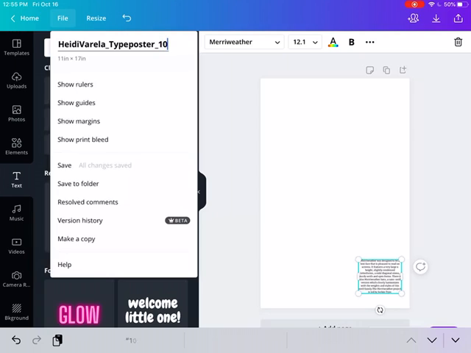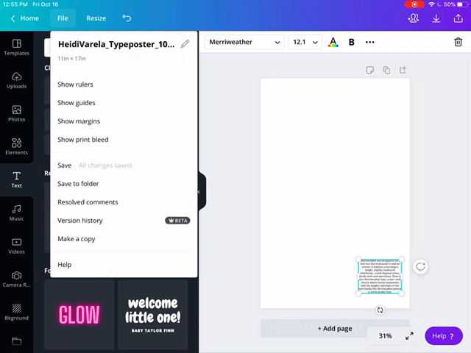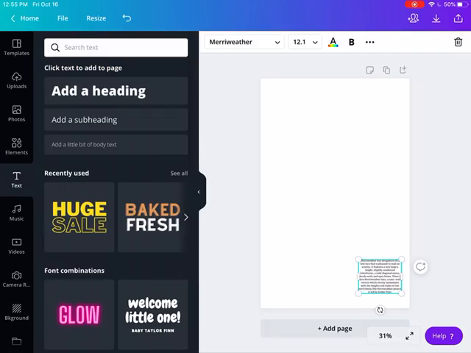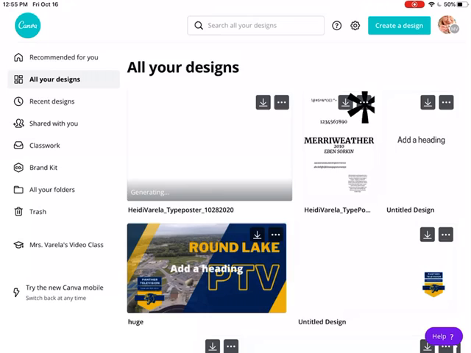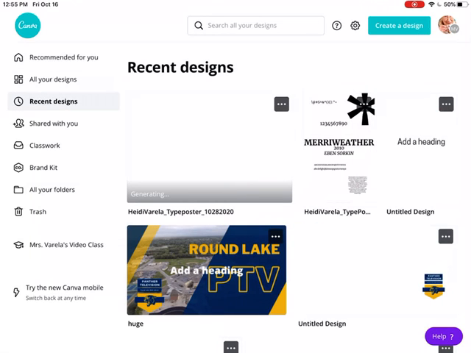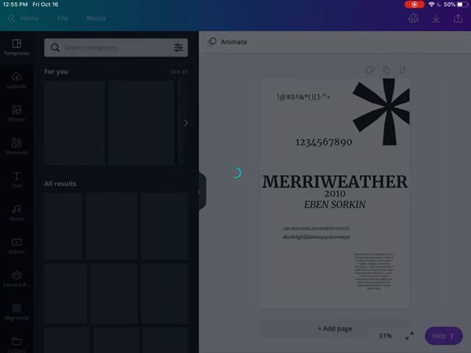And then today's date, and I'm going to purposely do the wrong date because I already saved this once. And then I'm going to hit it again to make sure that it did save, and then hit save. All right, I'm actually going to go back home, and I'm going to go to recent designs just to show you that I already put all the information in there, and I didn't want you to watch me do all that.